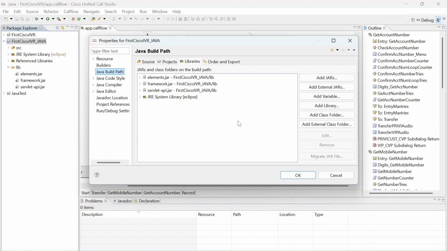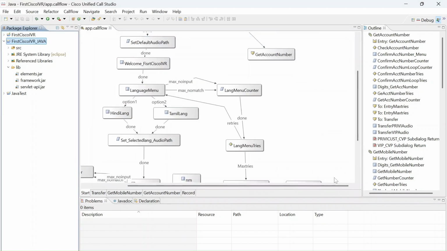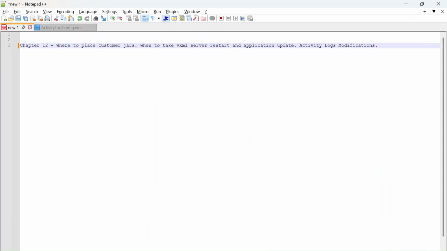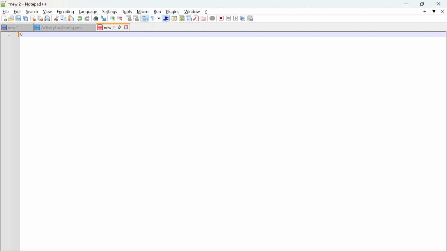But in the server, where we need to do that, right? That is the concern. There is a path in the Cisco CVP VXML server, common lib. So in this path, you will see all the dependency jars, customized jars, etc. This is the path where you will see everything.